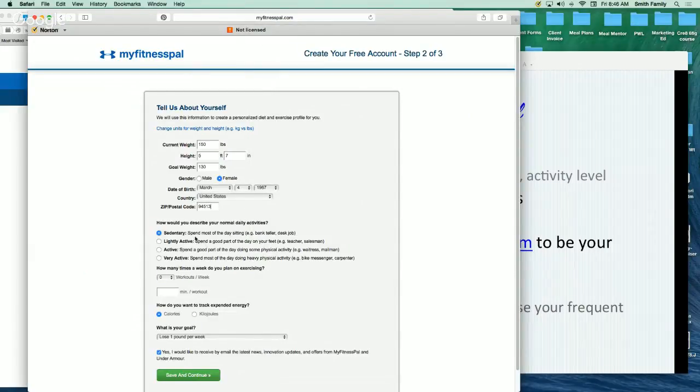And then it asks you to describe your normal daily activities. It wants to calculate for you what your nutritional needs are, and in order to do that, it needs all this information. Are you sedentary, lightly active? Are you active? Are you very active? So I'm just going to choose lightly active, meaning I don't have a desk job. I'm moving around a lot of the day, but not constantly.